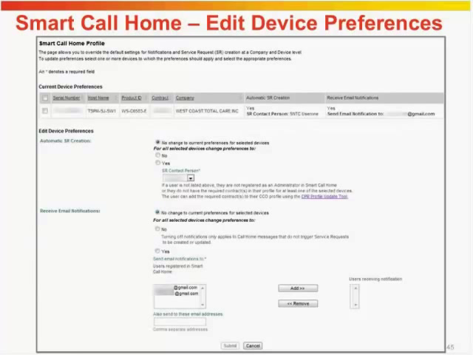Using the registered device report shown earlier, the admin can view and edit device preferences for a device, multiple devices, or a device group. The current settings for each selected device are displayed at the top of the screen. By default, service request creation is enabled for registered devices, and the user that registered the device is the only contact for SRs and notifications.